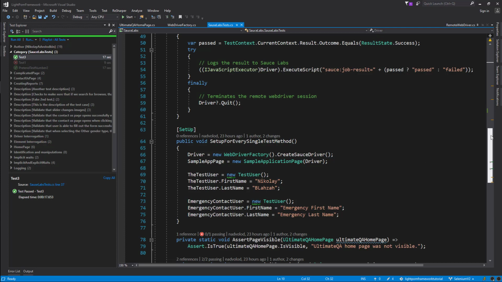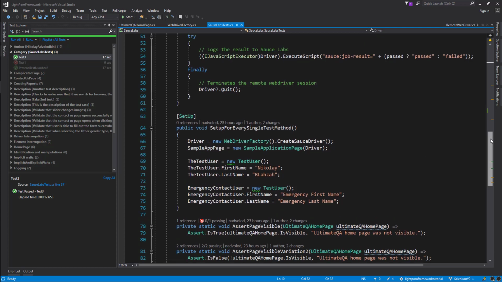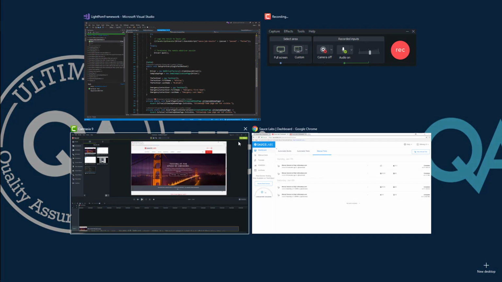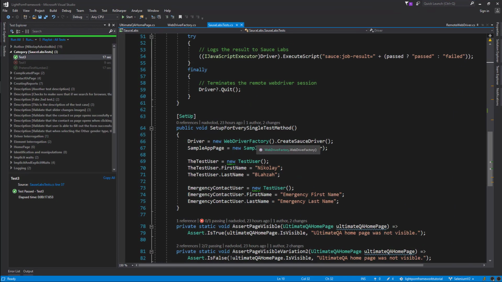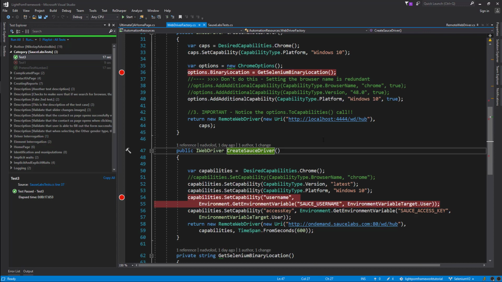So if you scroll down a bit in this file, you will see that I have an NUnit setup method. Inside of this NUnit setup method, I create a driver, and that driver is created using a WebDriver factory. That's an implementation that I created. You don't have to worry about it. What's important for you is this method right here, create sauce driver. I'm going to go ahead and go inside of this method and show you what it does.